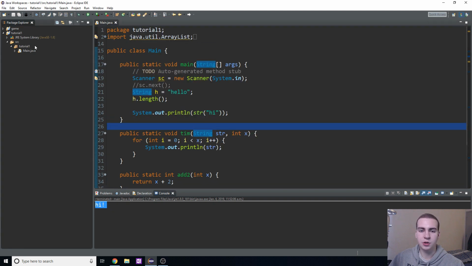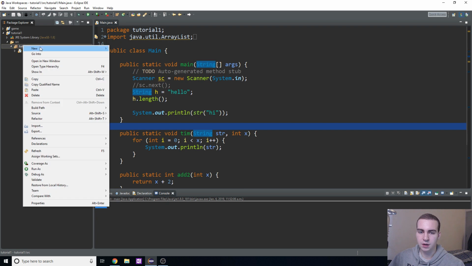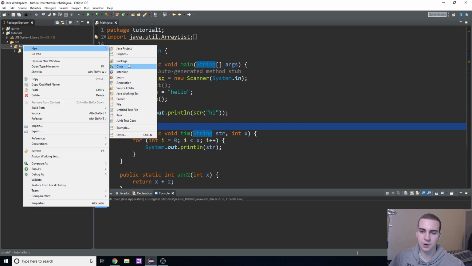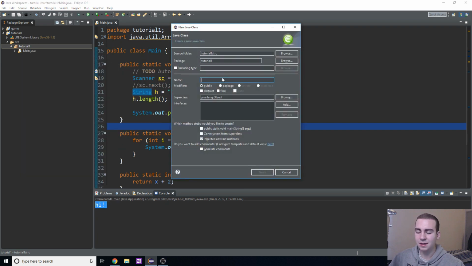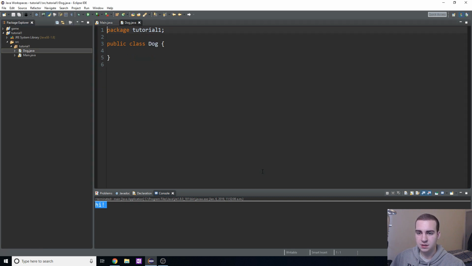What I'm going to do now is create my own class from scratch, and we're going to start coding. To do this, we go to whatever our package is, in this case tutorial 1 for me, and go new and class, which I did by right clicking. Now I'm going to give my class a name. For this example, I'm going to create a dog class. You can create whatever you want, but I would recommend you follow along with me since you're most likely new to classes.